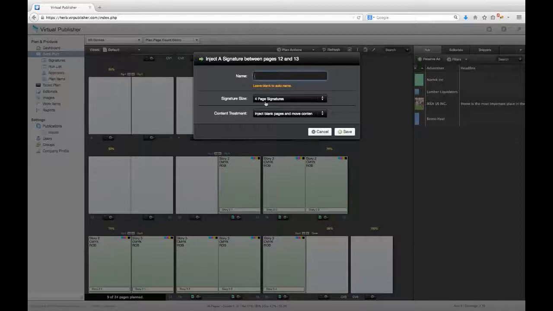We can leave this blank to auto name it. And this time, let's say we're going to create an 8-page signature. We are going to create 8 pages, and we then have an option for what to do with the content. We can leave the content that might be affected by this at the current position, or we can create blank pages for these 8 new pages and move whatever content we bump into forward.